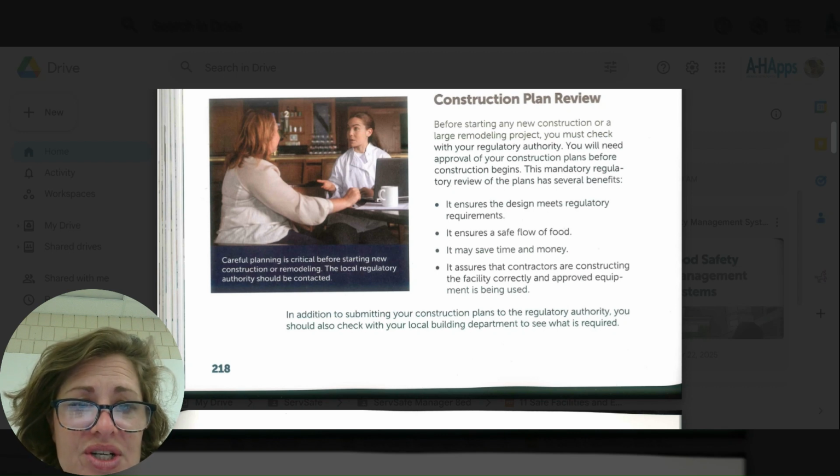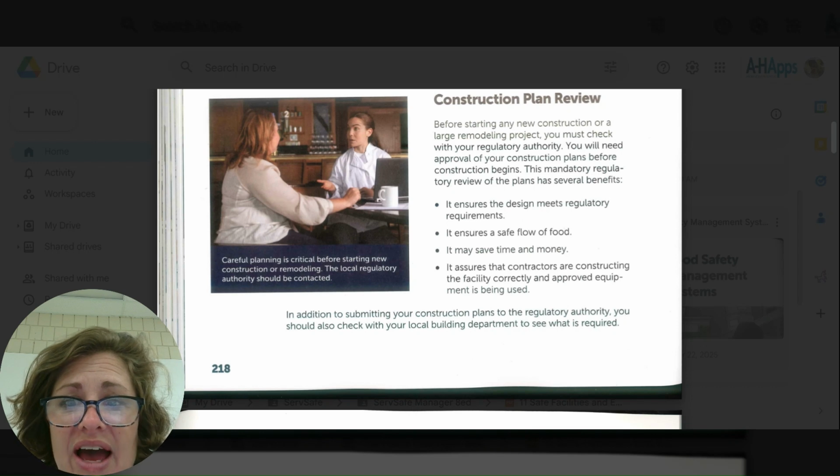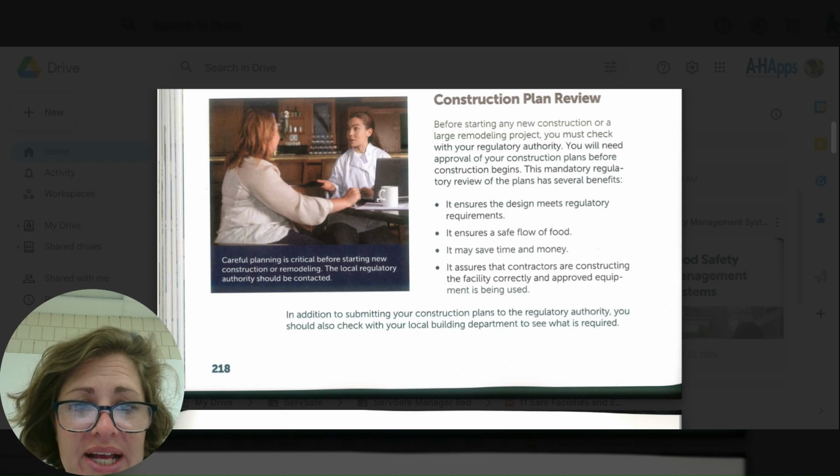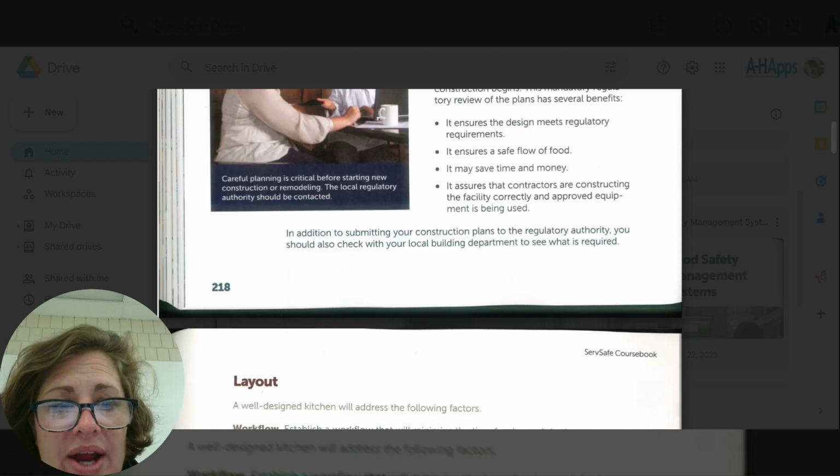And it assures that contractors are constructing the facility correctly and approved equipment is being used. In this photo on the left, careful planning is critical before starting new construction or remodeling. The local regulatory authority should be contacted. In addition to submitting your construction plans to the regulatory authority, you should also check with your local building department to see what is required.